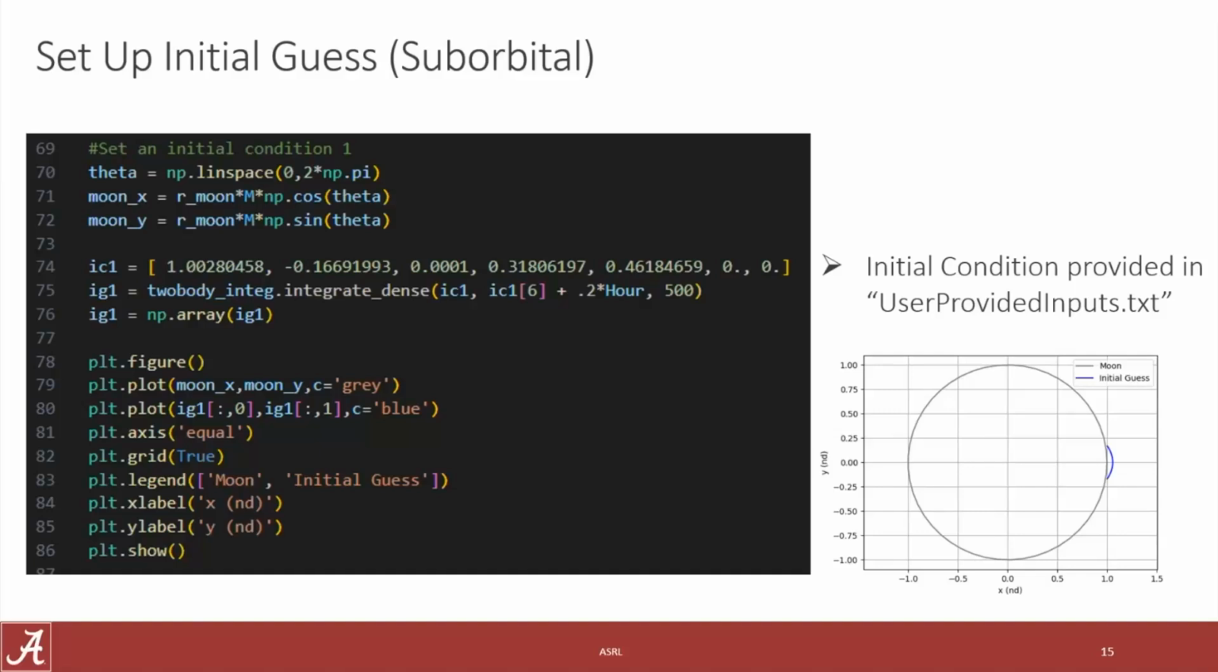So once that's coded up, and I'll of course give time to let you guys code that up, notice I take the result of integration. We're integrating for 0.2 times hour. So we're wanting to integrate it for 0.2 real world hours, dimensional hours, but obviously we need to non-dimensionalize it. So we're using that hour operator.